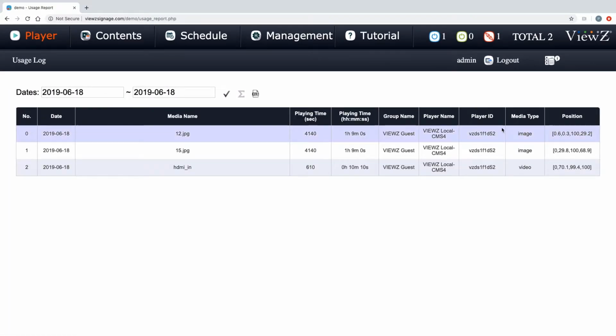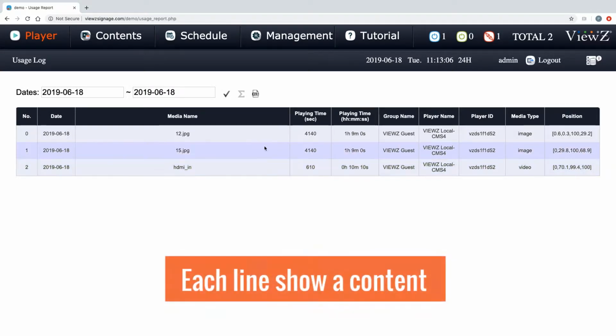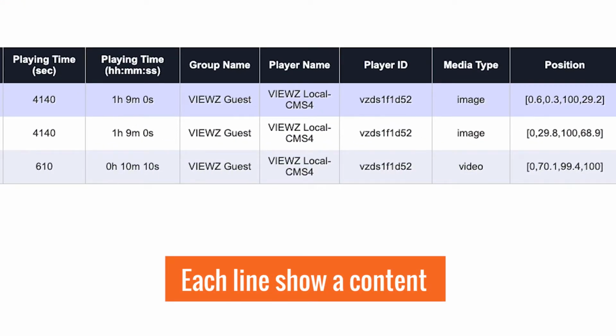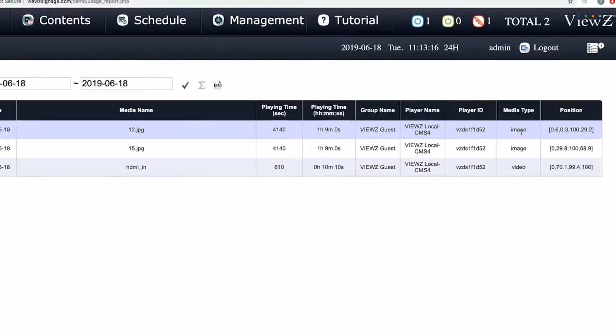You will now see a list of all the different contents that are running on the player. Each line will show a content, playing time shown in seconds, playing time shown in hours, minutes and seconds, and the media type, among other things.